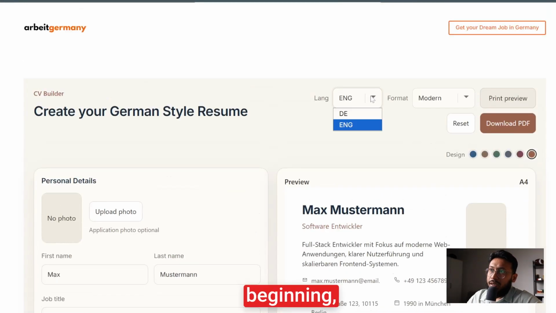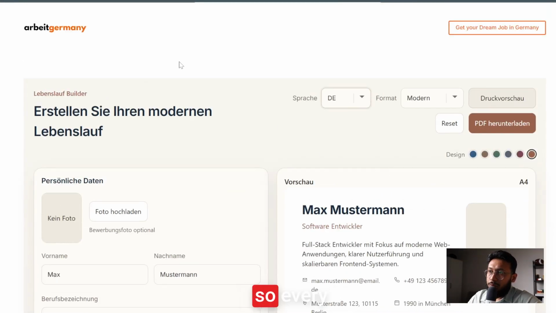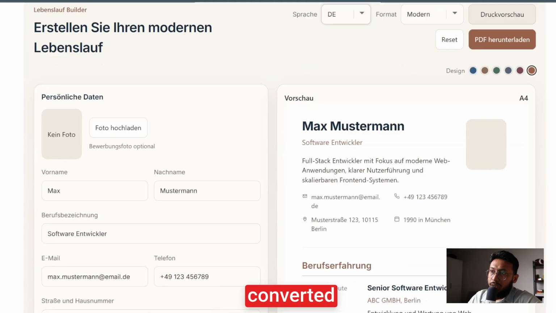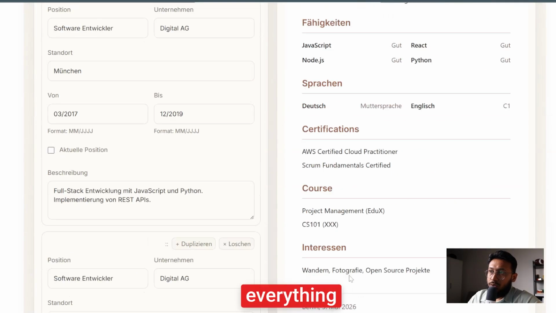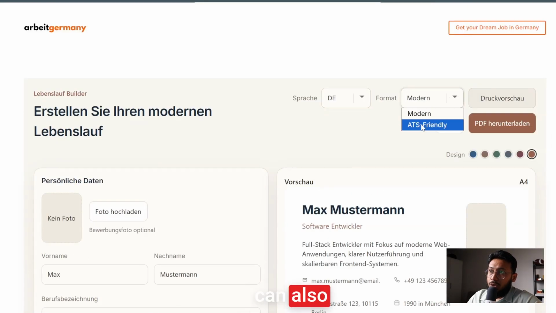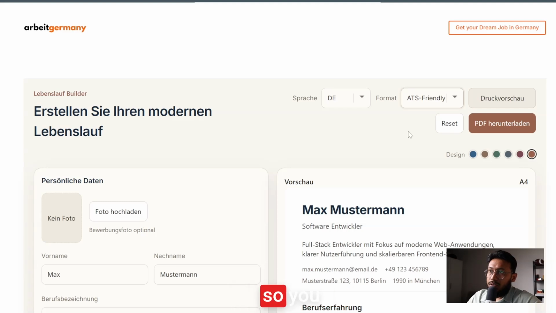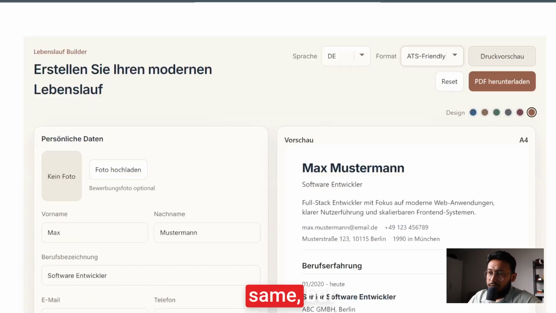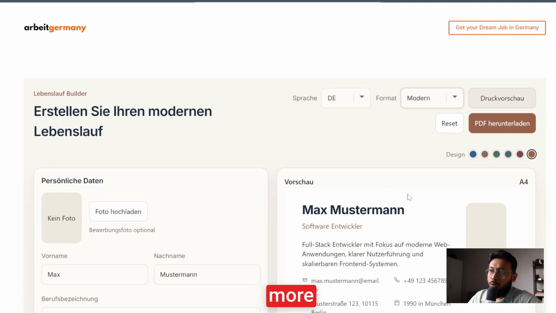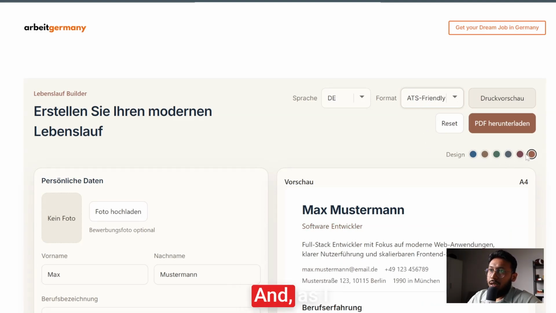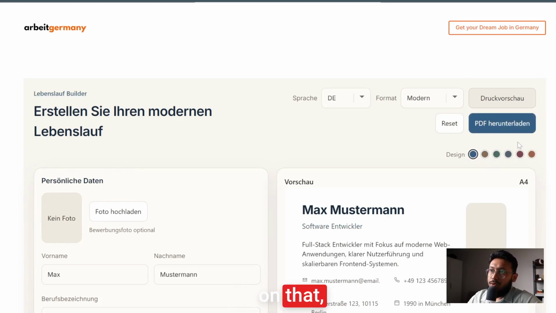As I said in the beginning, you can select the German option, so every heading would automatically be converted to German, so you don't need to do everything again. And you can also select the ATS friendly version, so you don't have to modify everything. All of your data would be the same, but the resume will become more ATS friendly. So you can select whichever option you want. And as I said, you have very subtle color changes, but these are only available in the modern version. And then based on that, you can download your modern style resume.